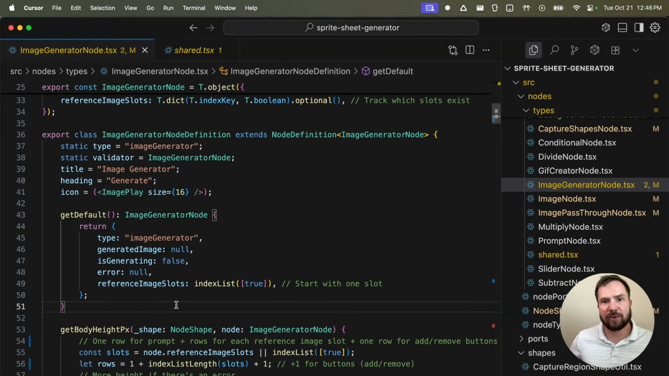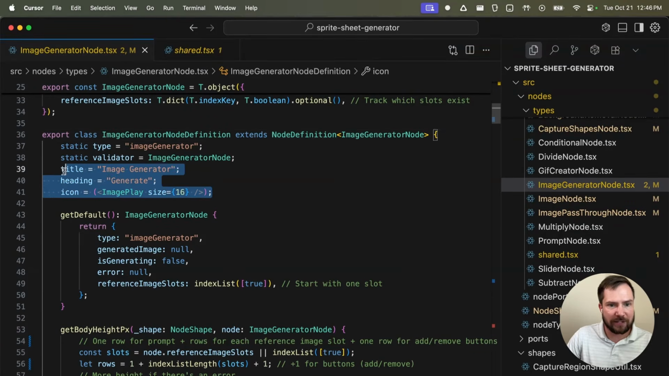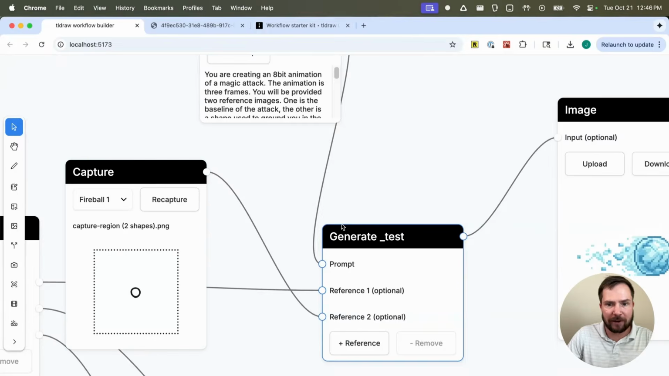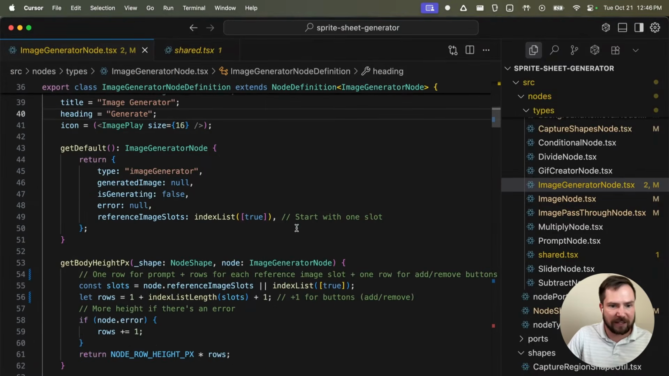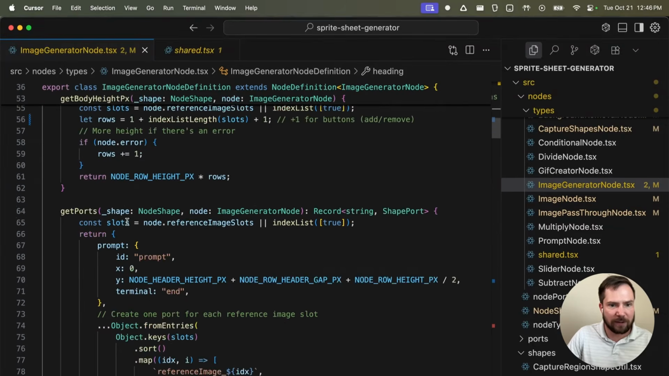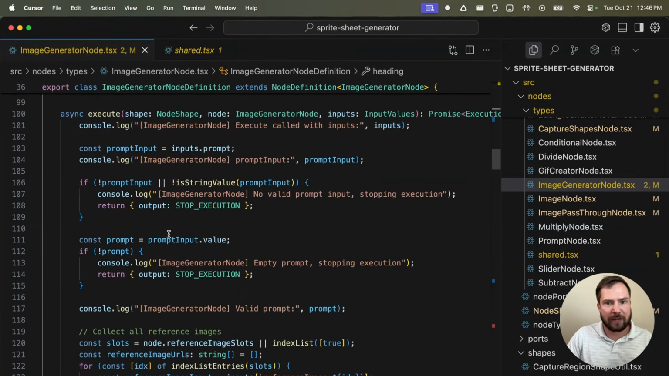Now let's dive a layer deeper into the custom nodes themselves. We'll start with the image generation node. I'll talk through a couple different examples. Here we can see that the image generation node extends a shared class for node definition. We add in some metadata like the heading and the icon for how it will be displayed in the workflow sidebar. If we change generate to include test here, we'll see that the header in the node itself has been updated. Continuing on, there are a bunch of helper functions like setting defaults, defining how to get the ports, and then the rubber really meets the road in the execute function.